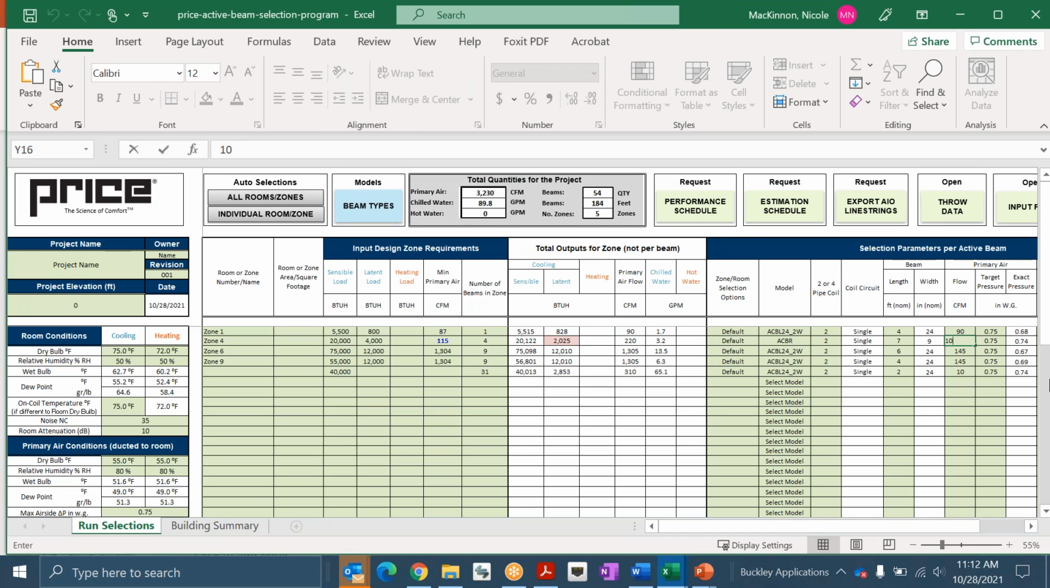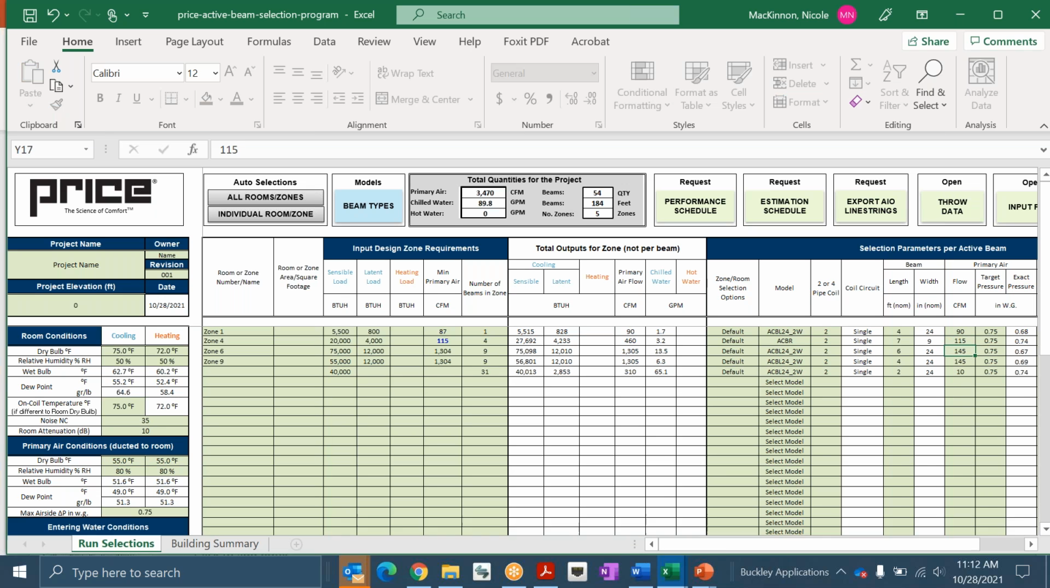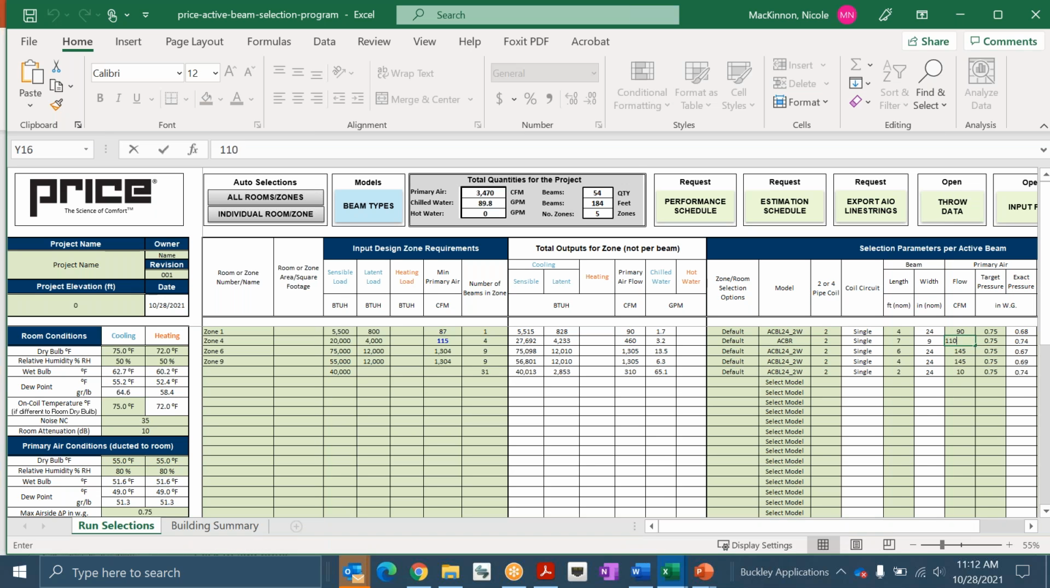So I'm not meeting my sensible load here, or latent load, sorry. Let's pump that back up, make sure we satisfy that space condition. Getting closer. Too far.